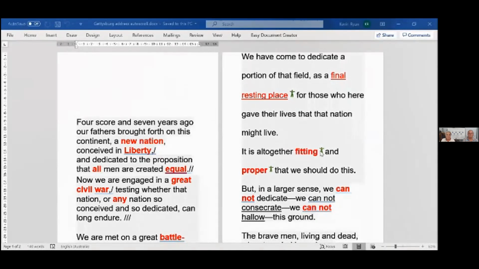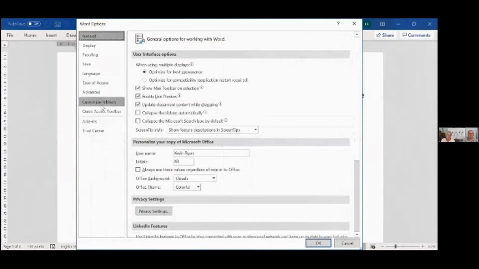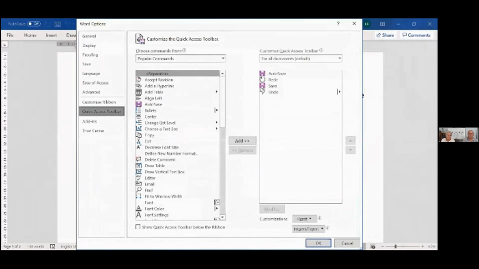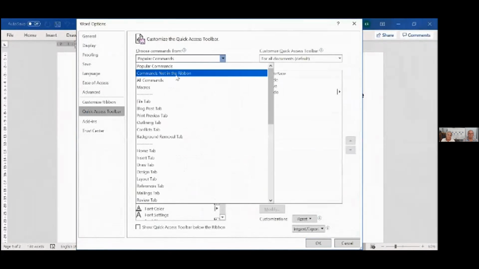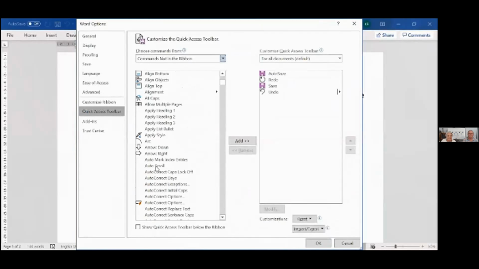Now, most versions of Microsoft Word don't have Auto Scroll enabled as a default, and so you need to do that. To do that, I'll go to File, Options, Quick Access Toolbar, and then I will choose Commands from Commands Not in the Ribbon. If I look a little bit further down, I'll actually find an option called Auto Scroll, and I'll add that to the box on the right-hand side, and then click OK.